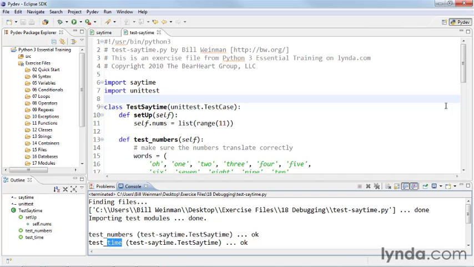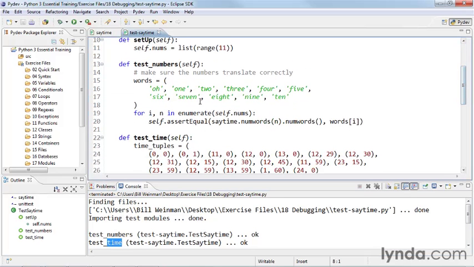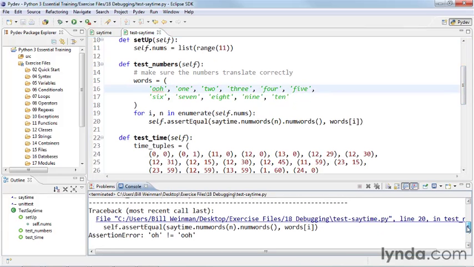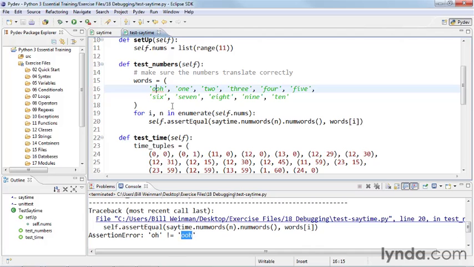If it had not gotten the result that it wanted, let's just go ahead and misspell one of these words here. I'll just throw an extra O in there. We'll save that and we'll run it. And now we got one failure. You see, it got an assertion error that O did not equal O. So it gives us enough information here that we can actually go through the code and say, oh, well, I've got a typo in my assertion test, or there's an actual problem in my module that I need to go and fix.